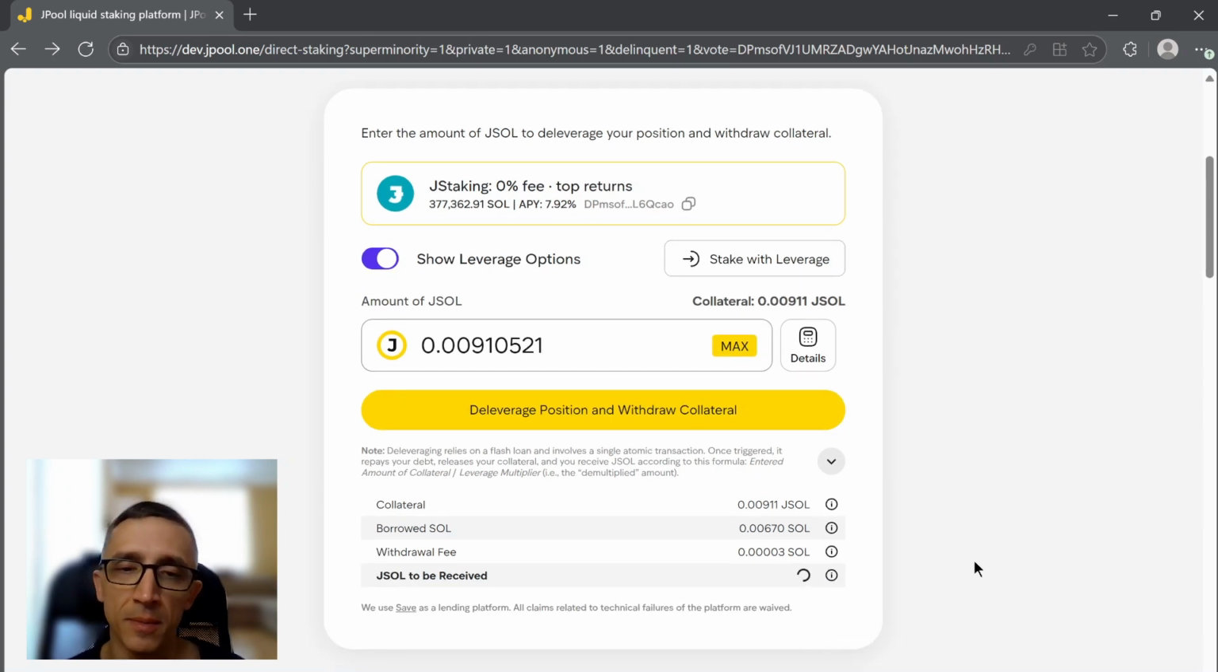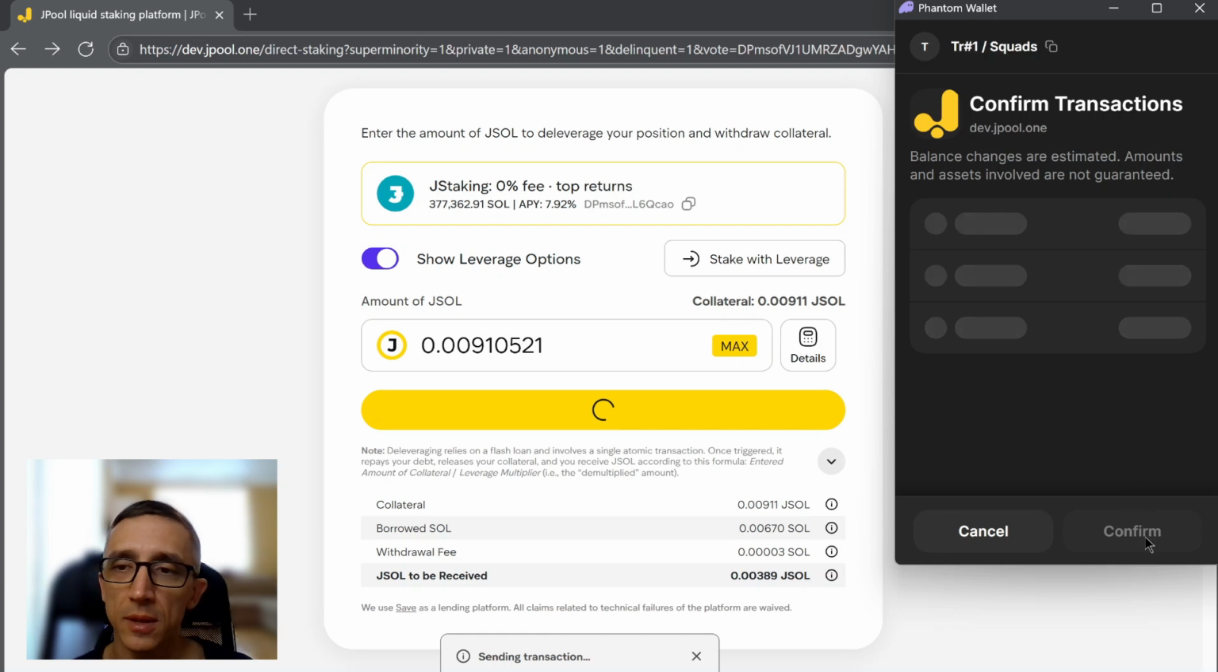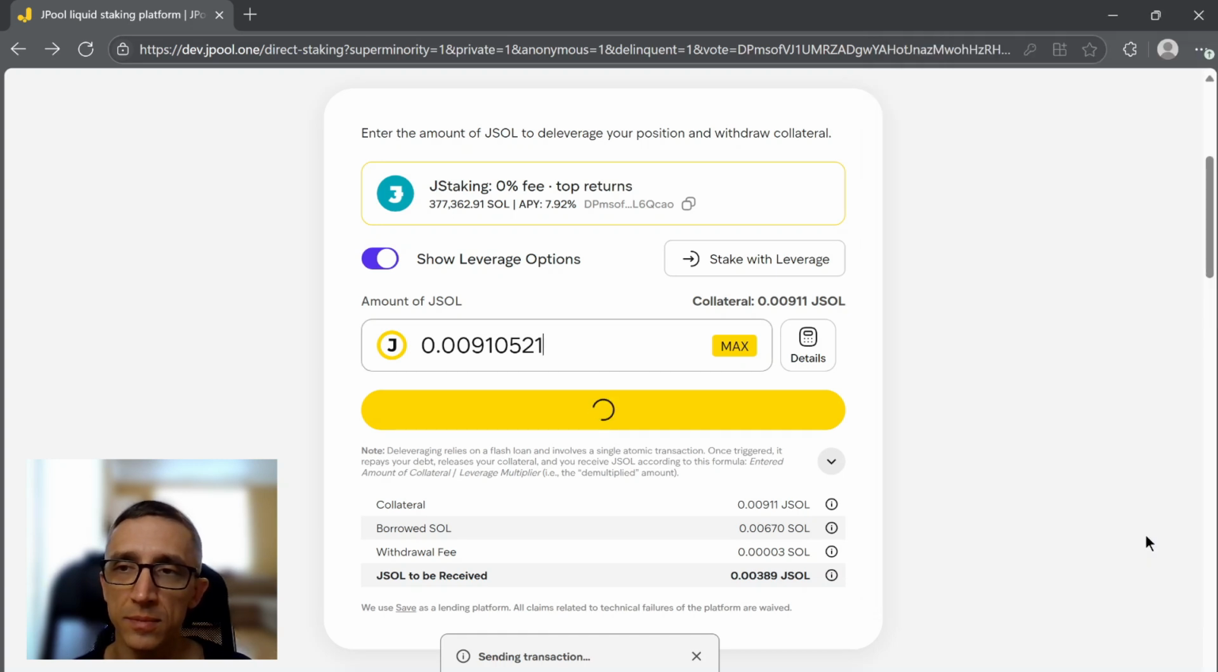Okay, you need to keep in mind, and this is an important thing, that the amount you specify here is the multiplied amount, right? And the actual amount that you will receive back to your wallet is indicated here in this additional section. It's the demultiplied amount. Let's hit the button. Confirm the transaction.